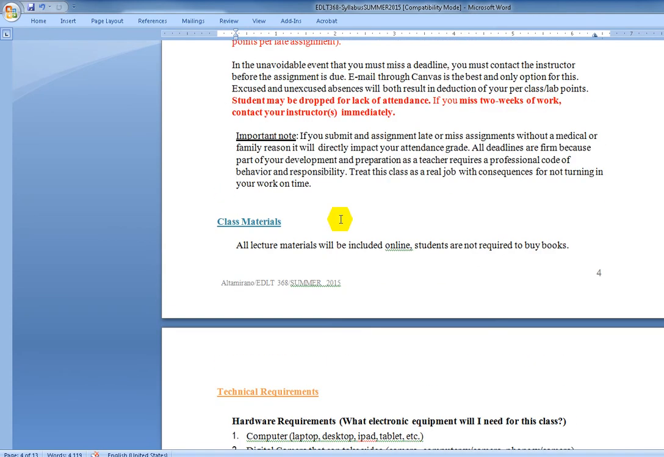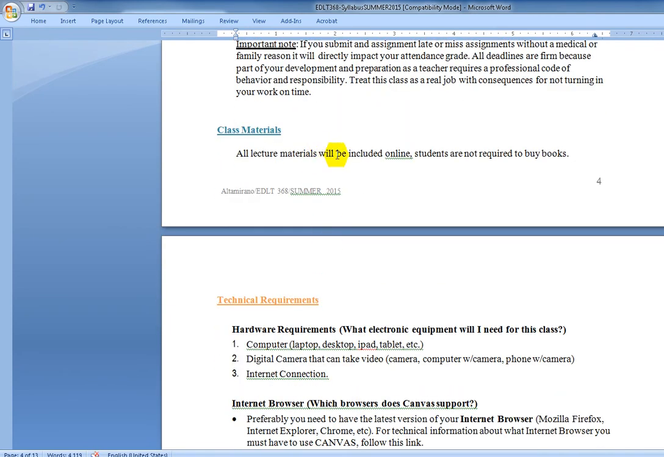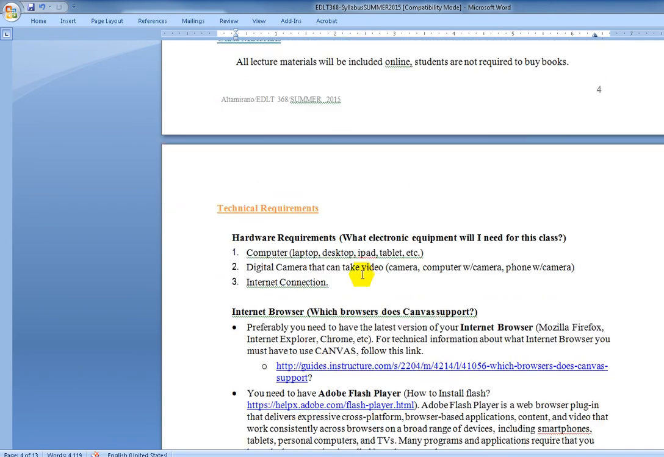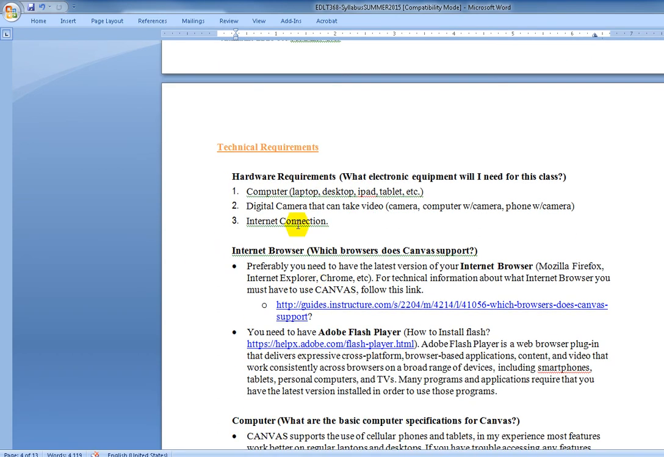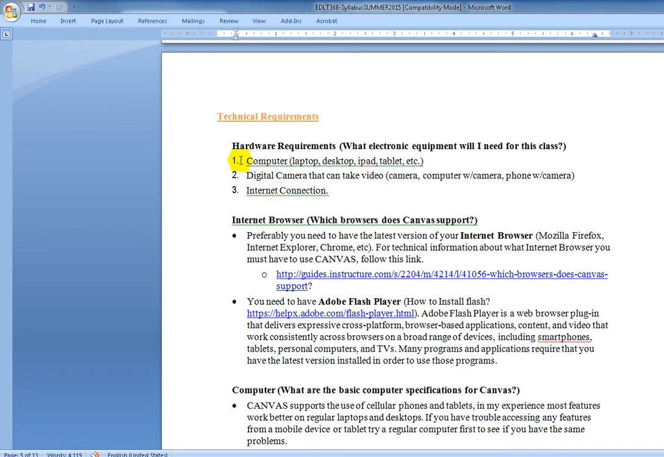And then we start with the class materials. We don't have any. Everything is going to be online, and you're not required to buy anything. This is a very important section: technical requirements. What you need to have in order to have a successful online experience. Like obviously a computer, an internet connection, but also we're going to use a camera. So you need to make sure that you have one.